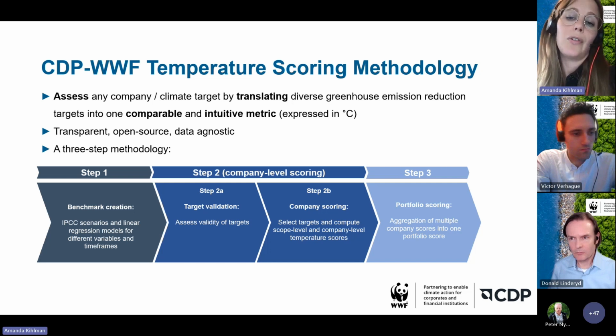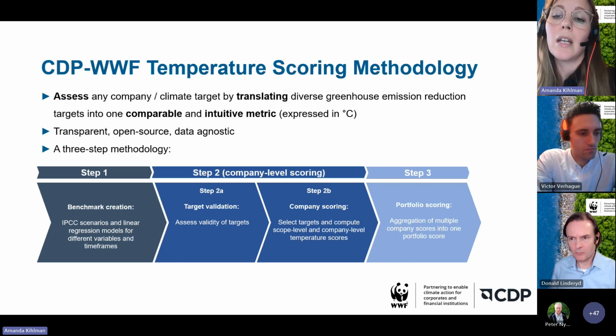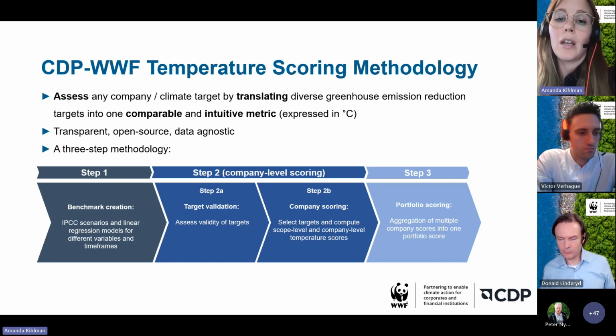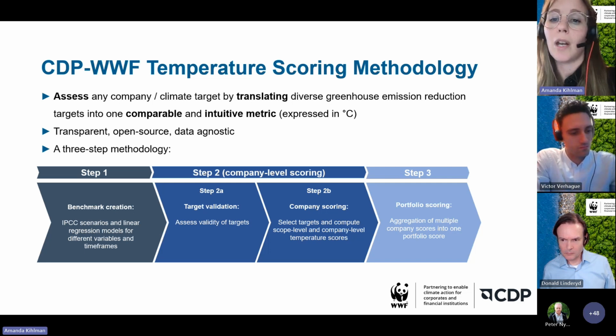Other key features of our methodology are that it is transparent, open source, and data agnostic. The method also gives a detailed analysis as you receive 15 different temperature scores per company for each time frame and scope.